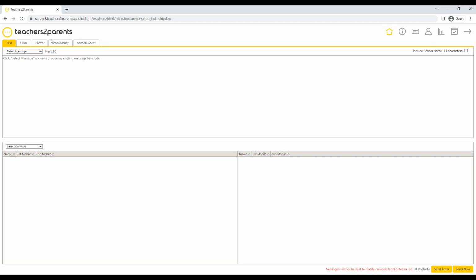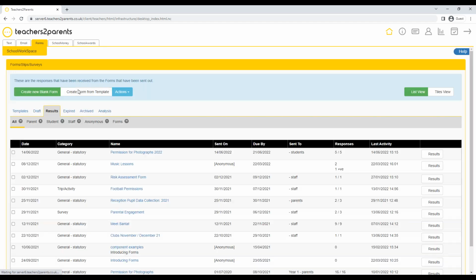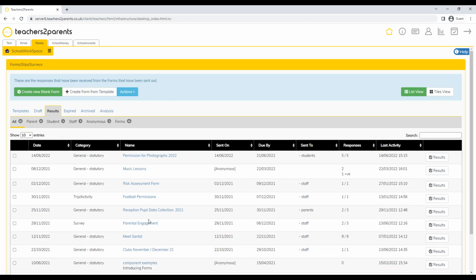So when you log into your Teachers to Parents system, to get into the Forms module, it is just a case of clicking on the Forms tab, which you will see in the top left-hand corner just here. Now, if you are not subscribed to the Forms module, then you will get a message up to fill in an inquiry to send to our sales team to have a look at the Forms module. There is a free 30-day trial that you can use for the Forms module, just to give it a go before you make any commitments to it.